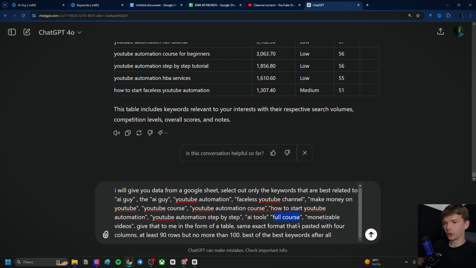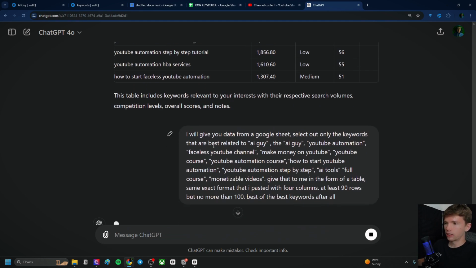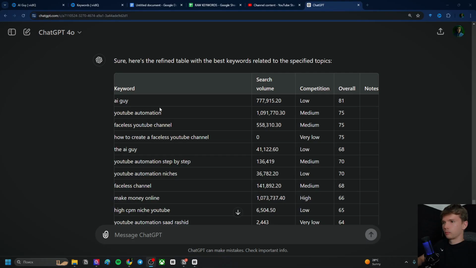And I also told it to give me at least 90 rows, but no more than 100, and the best of the best keywords after all. Let's see what it does. In the meantime, I'm just going to copy it into Notion. So it looks like this.